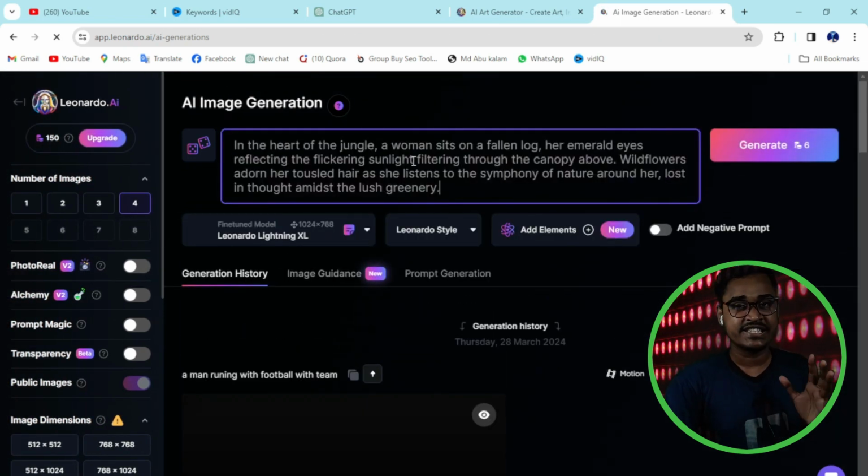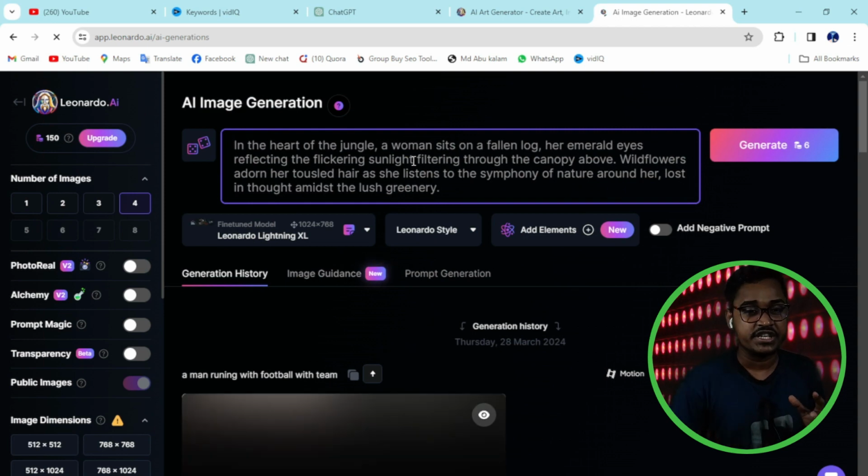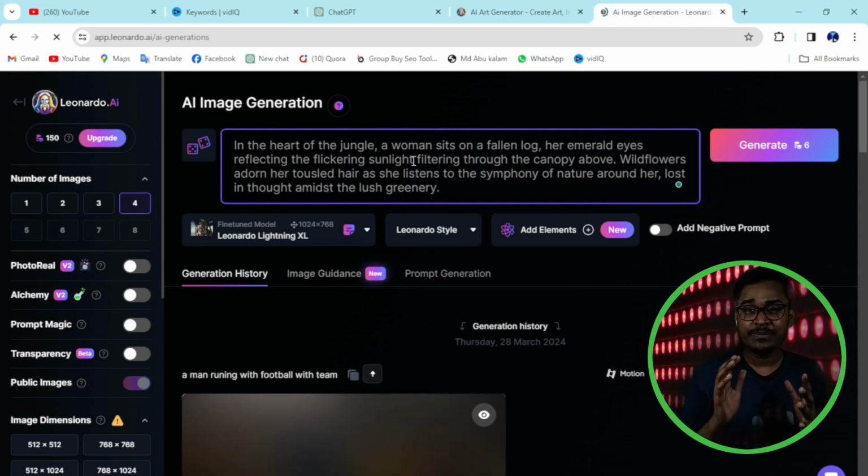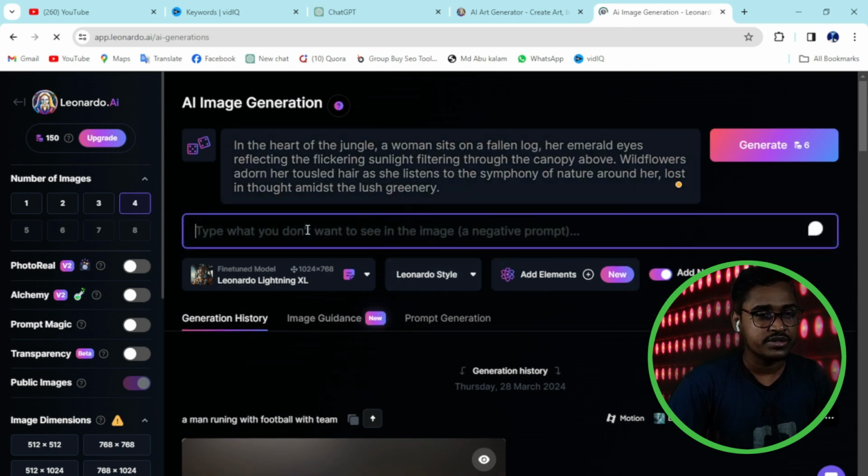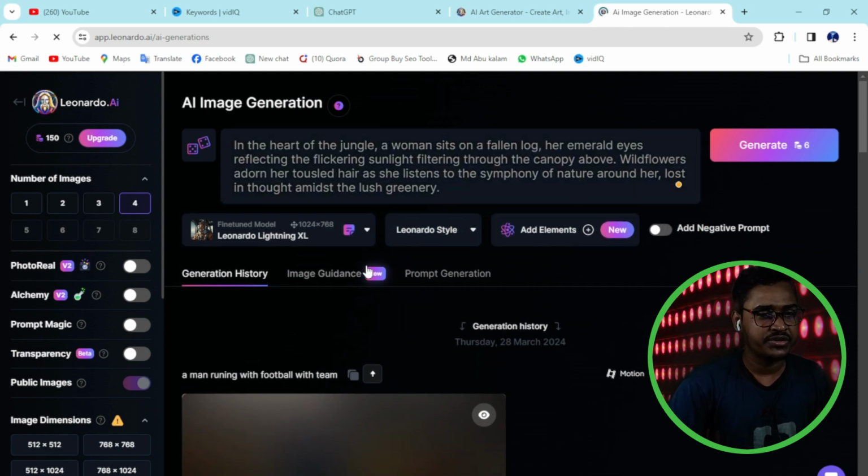I created this prompt using ChatGPT. You can use the 3.5 version of ChatGPT. It's absolutely free. You don't need any cost, any single money. Just choose the Leonardo style, add a negative prompt, though this is not needed, then click on generate.